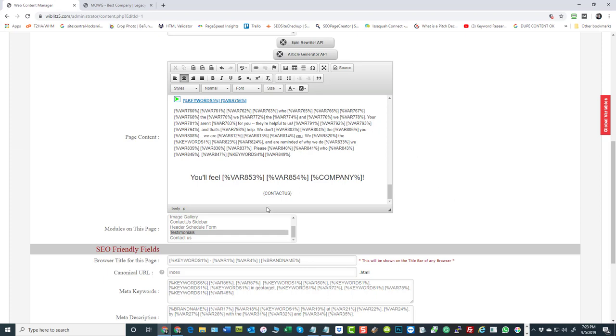Okay. Now it's not enough just to put that there because the system might think that's wording you wanted to use on the page. But if you also hit contact us down here, then it knows better. It knows to look for this and treat it like a module.